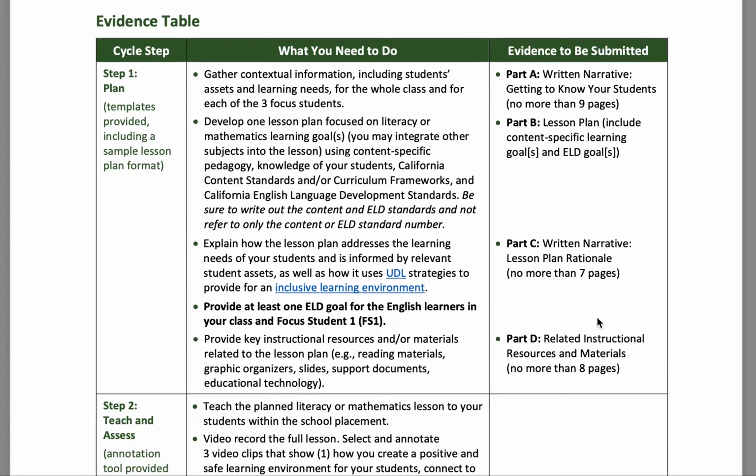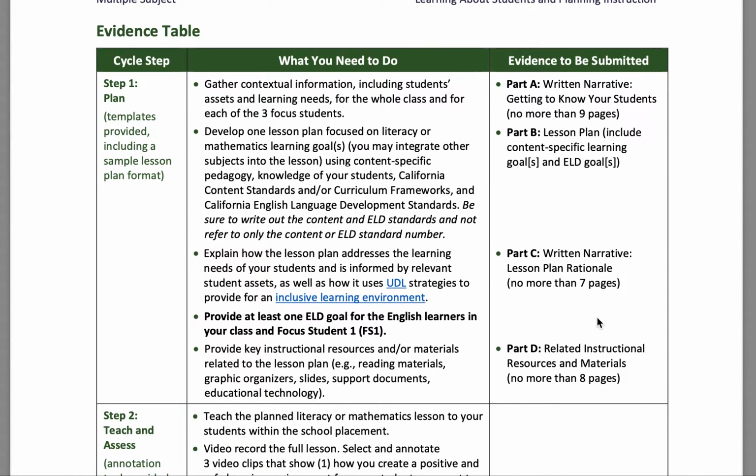So this is a nice part of the assessment guide because in the overview, it has a table. So this is an evidence table. What step it's in, what do you need to do, and what evidence needs to be submitted. So you can see for step 1, planning, it tells you exactly what you need to do. It highlights or bolds a critical point so you don't forget it. Take note of that. When they bold or do a call out box, that means it's pretty important.